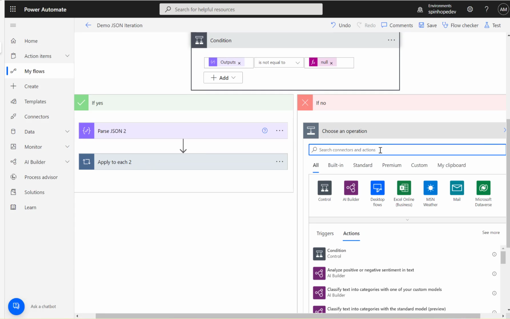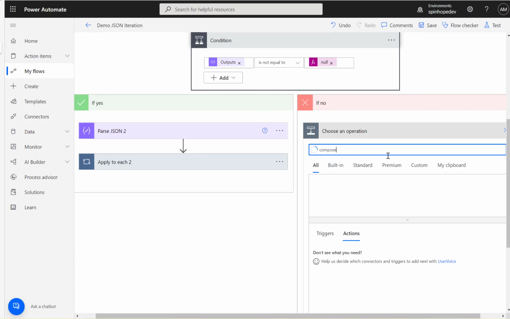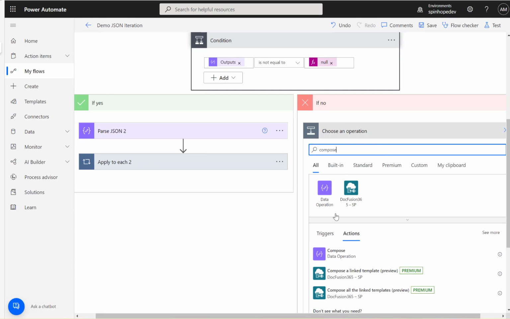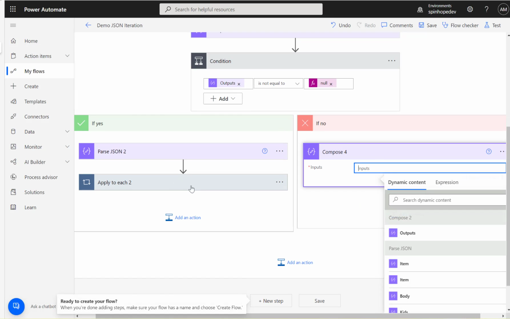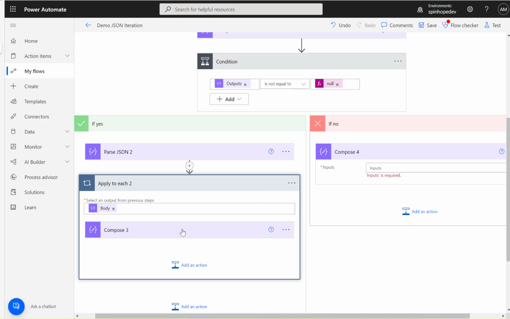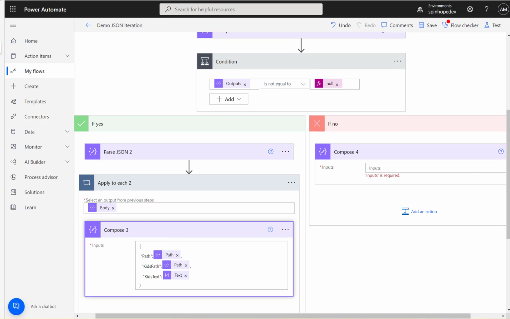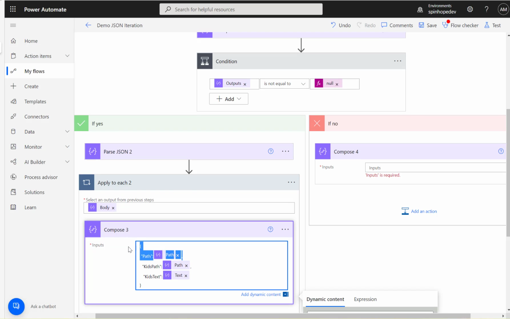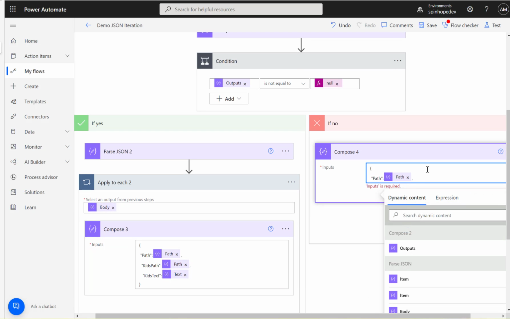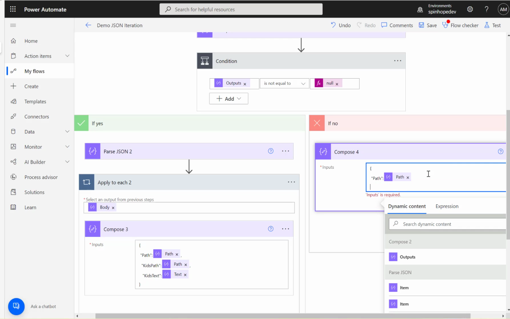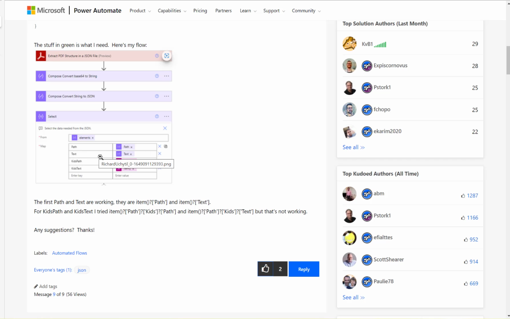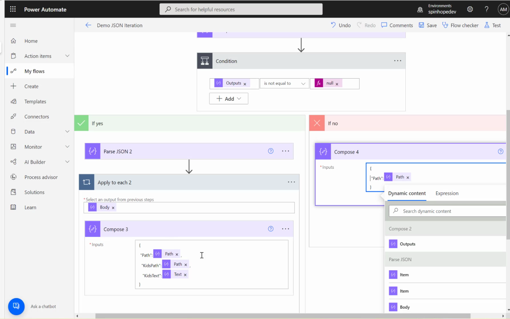And here I'm going to add a compose, because this path doesn't have the kids one. So add the compose there, and it's pretty much a similar thing. Let's copy this. So we want the path. That's it. And also, do we want anything else? Oh, the text also. So let's get the text as well.